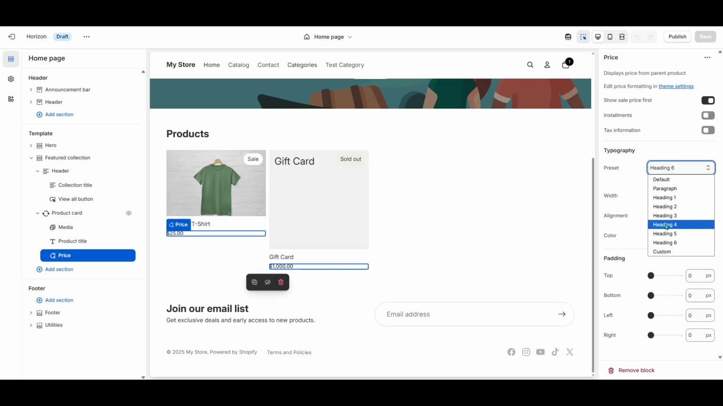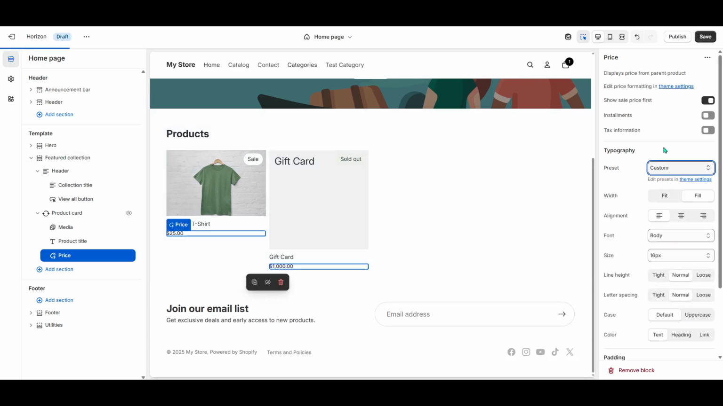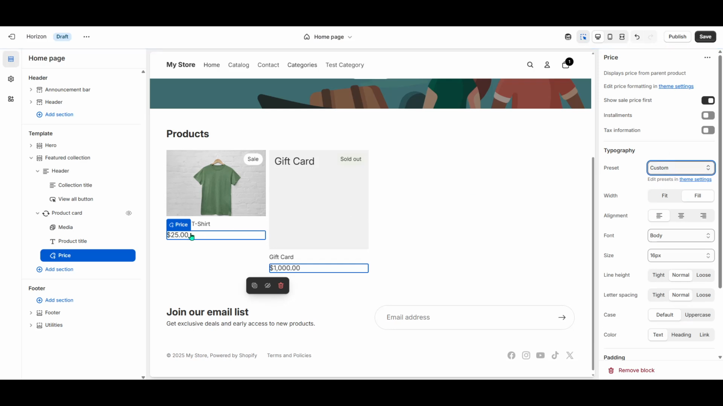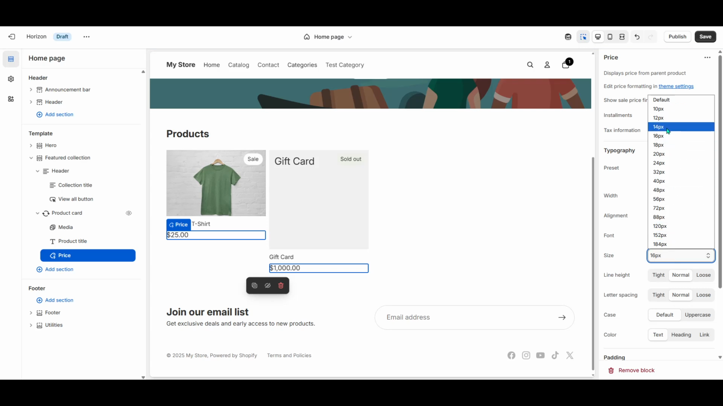Within this properties panel, you'll observe that your price text is using the heading 6 preset. Presets are handy default styles that save time, but sometimes customization is necessary to make your store truly unique and aligned with your brand's aesthetic.